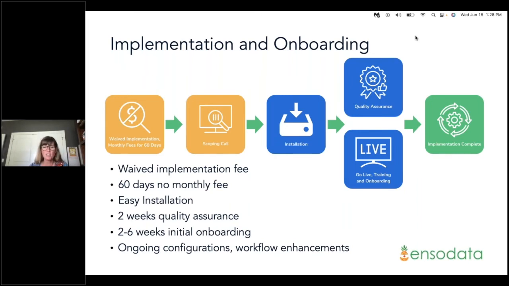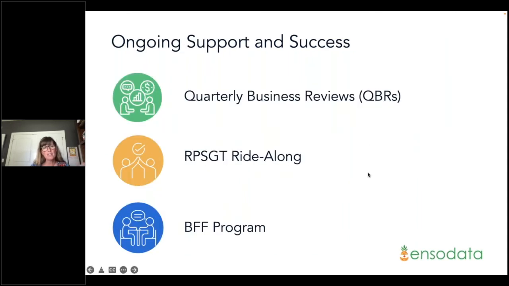And then we just ask you to remember, we can do ongoing configurations and workflow enhancements. We've added some additional things with the success team. Quarterly business reviews to see how we're doing, making sure the team is happy, and see if there's anything else that we can help you with.